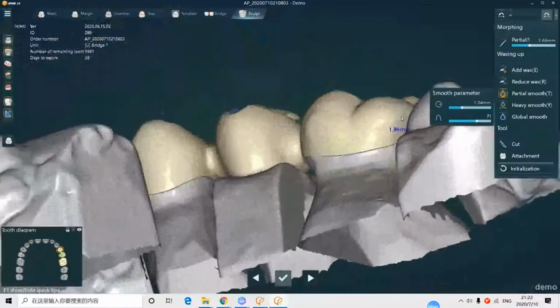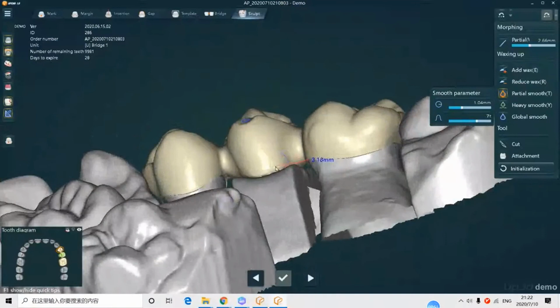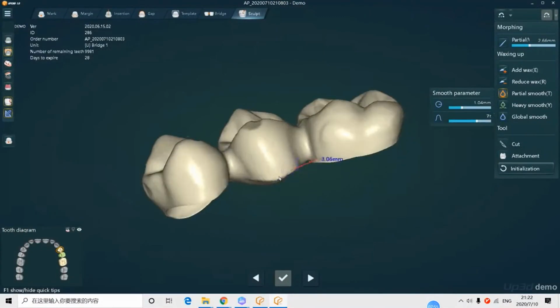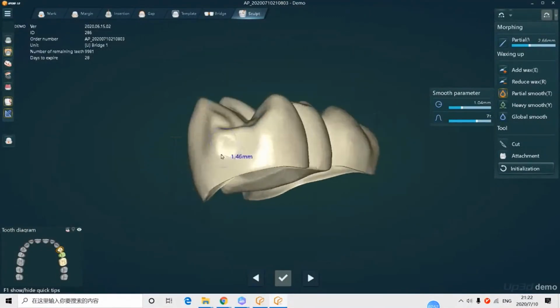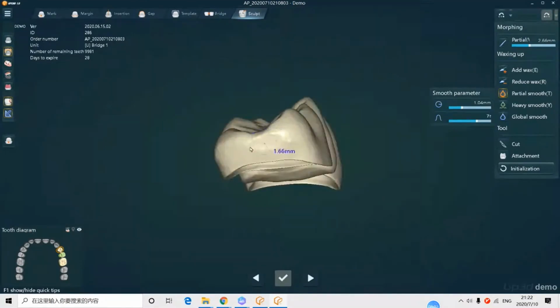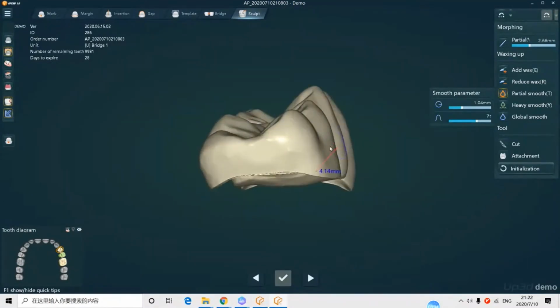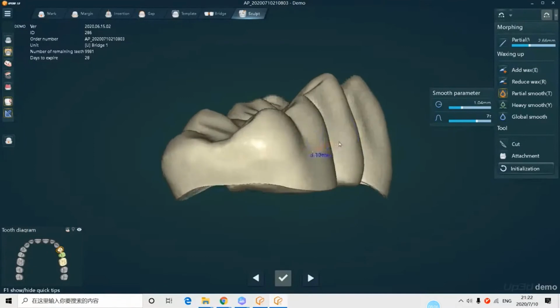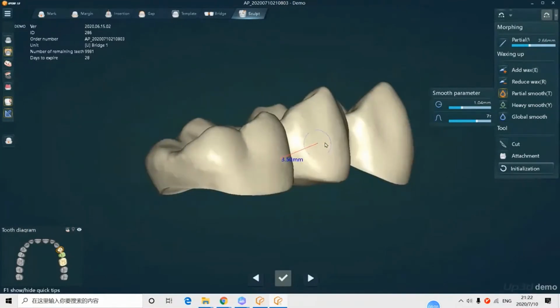Okay. Look at the surface, the outer fit. The margin line, we need to smooth it too. Especially the part with adjacencies, because that part usually has a lot of problems. So we've got to take care of that.